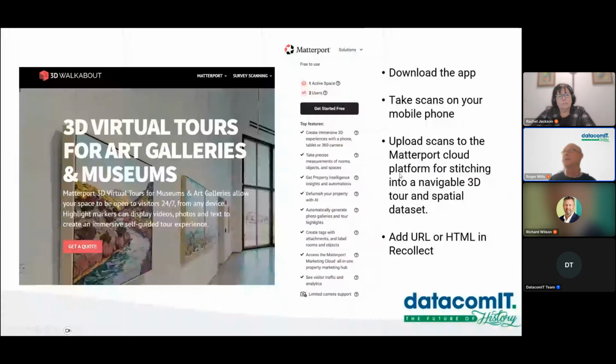So what you do is you take scans on your mobile phone, then you upload those scans to the Matterport platform. It stitches together a 3D tour of that space, and then it'll provide you with that URL or HTML code that you can then add to either the web link or the HTML page in the page editor as well. So please have a go at this, because I think it's an excellent way to demonstrate art exhibitions and showcase some of the wonderful work that I know university libraries and council libraries have.